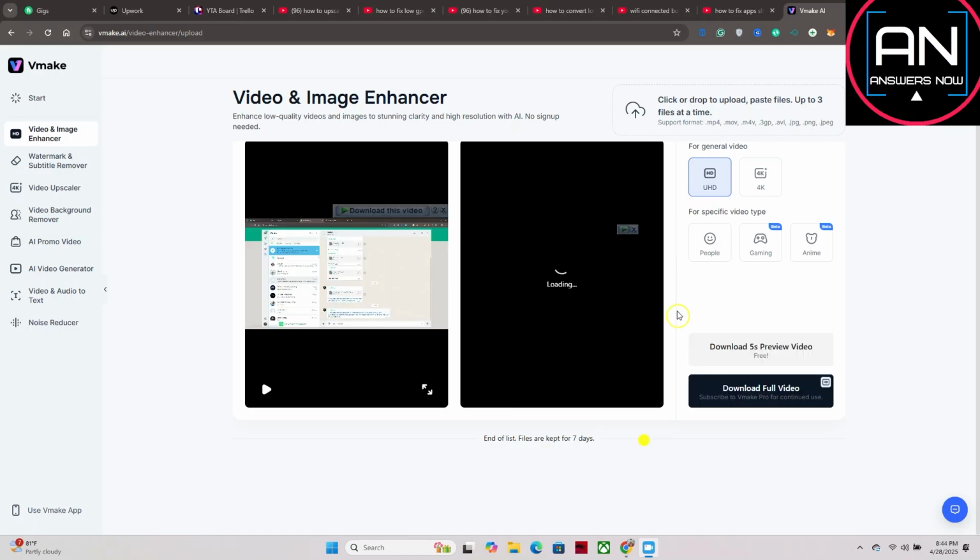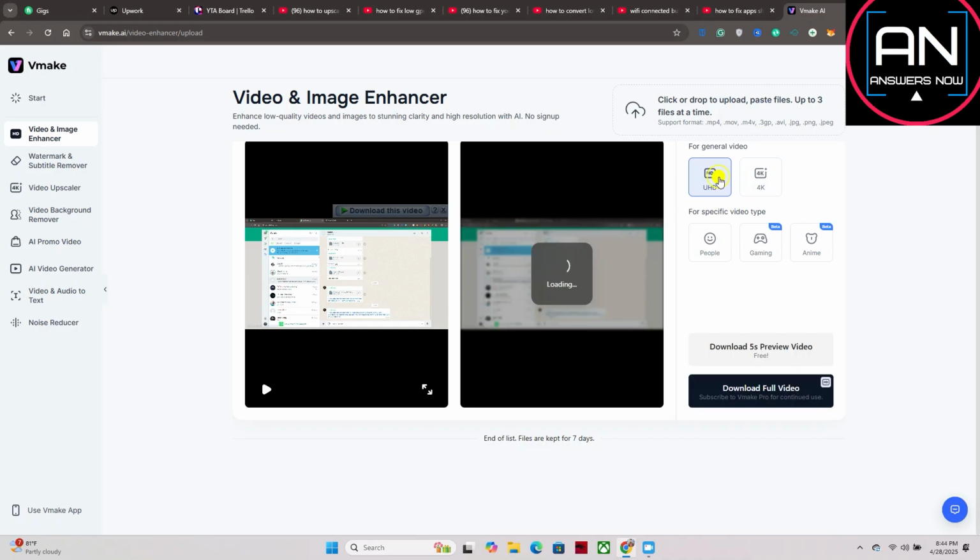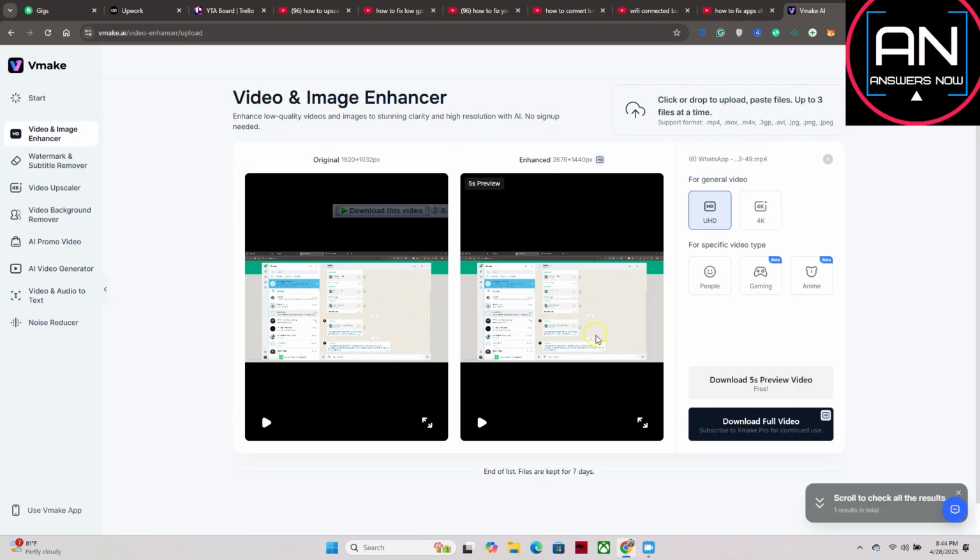After that you can choose Ultra HD, or you can also do 4K as well. After your video is complete, you can tap on this download full video and you can download your video. So that's pretty much it for this video. That's how to upscale video quality with AI.